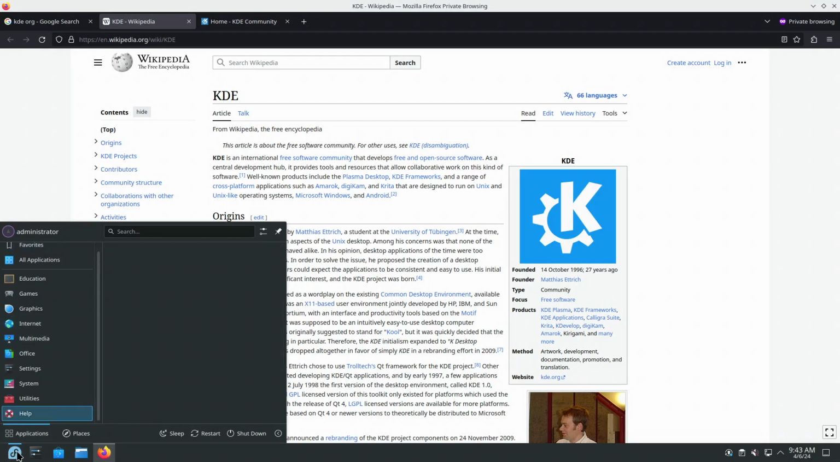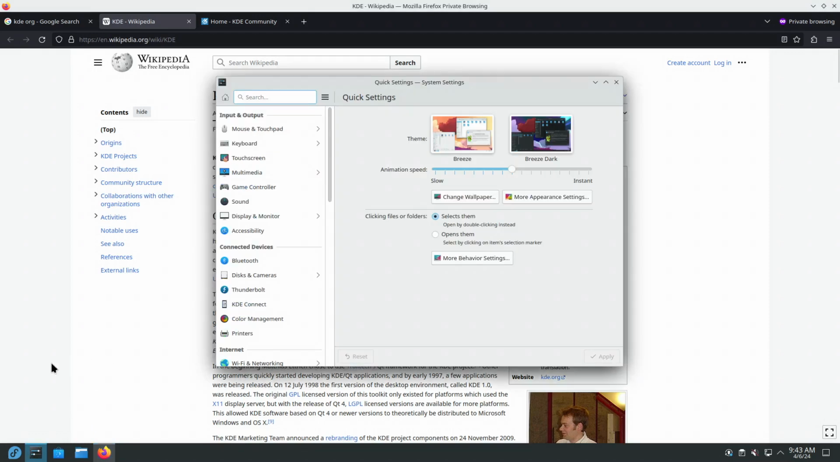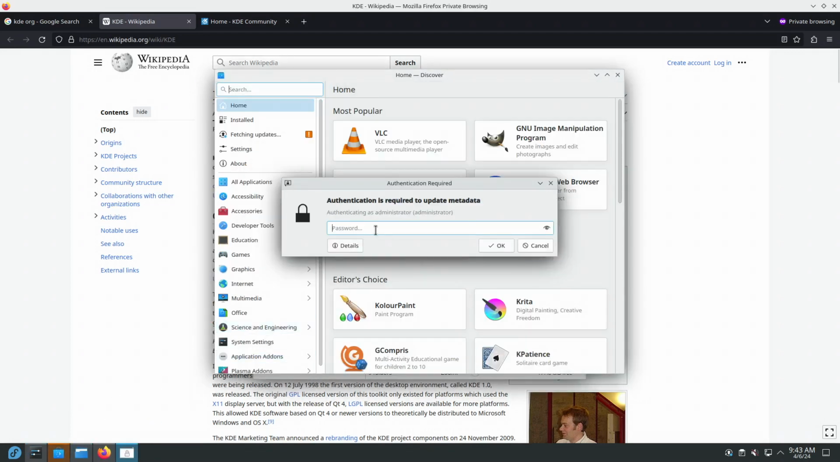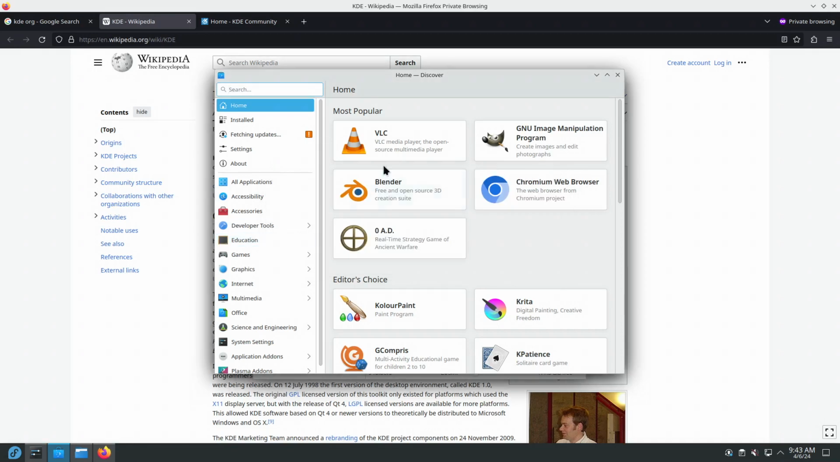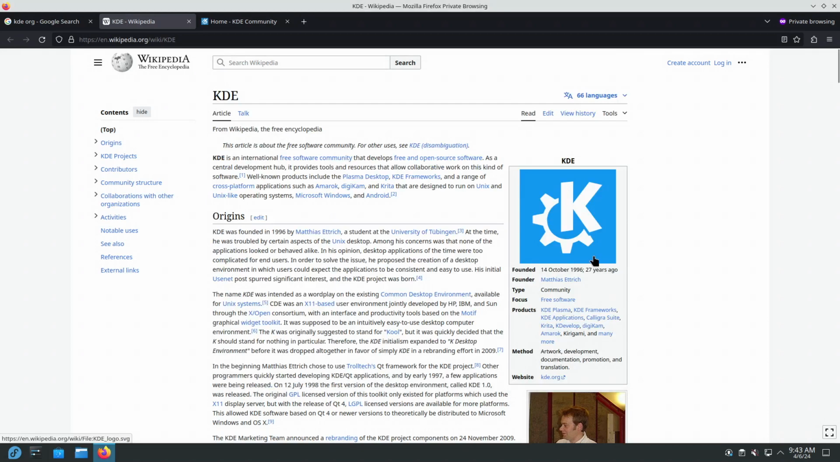This is the start menu from the Plasma desktop. This is the main panel of the Plasma desktop. This is the settings, the System Settings application of the KDE Plasma desktop. Some of the applications: this is the file manager, Dolphin. This is the app store, Discover. Most of these applications are programmed using the Qt framework and the programming languages C++ and QML.